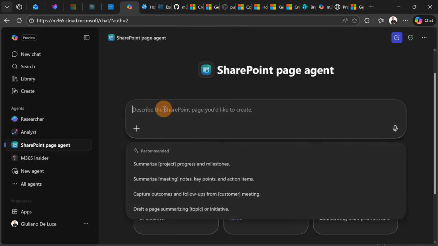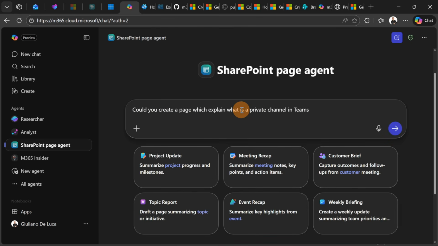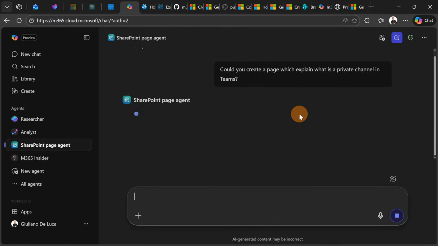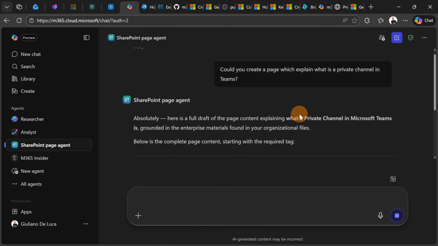Now let's start to type something here and let's start to draft a new page. So my goal is to create a new SharePoint page which explains what a private channel in Teams is, and maybe the difference also with the standard and the shared channel. All right, let's type something here. This is my text and my question. Could you create a page which explains what is a private channel in Teams? Let's go with this query and let's see the outcome. Now I'll show you also that I will ask to add more content on the page.